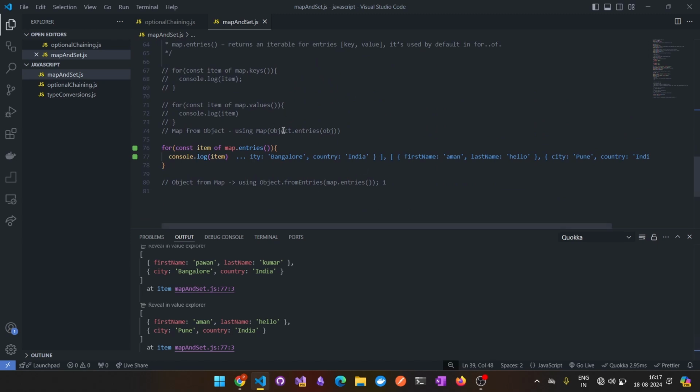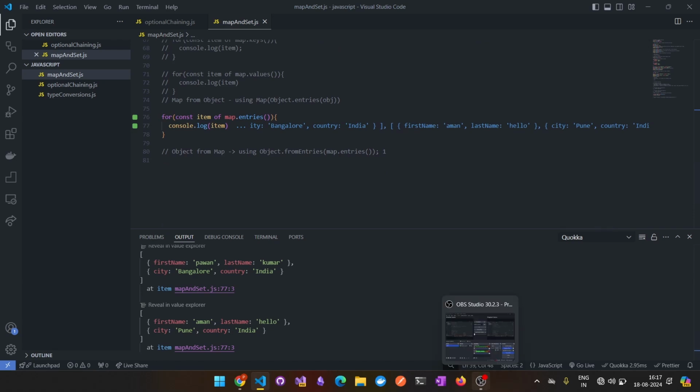Okay, with the help of keys. Keys is only going to return you the keys that are there inside the map. Values is only going to return the values that are there inside the map associated with the key. But entries is going to return the key value pair in every iteration. Okay, this is basically looping of the map.